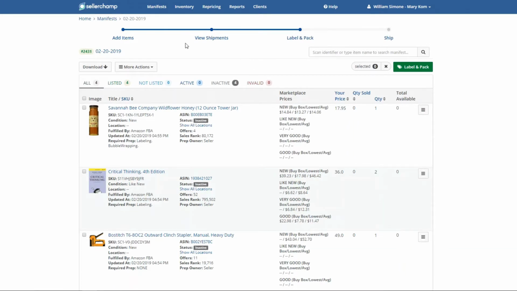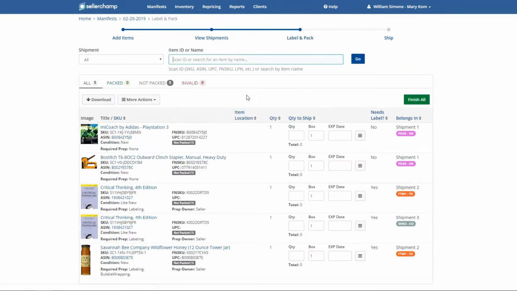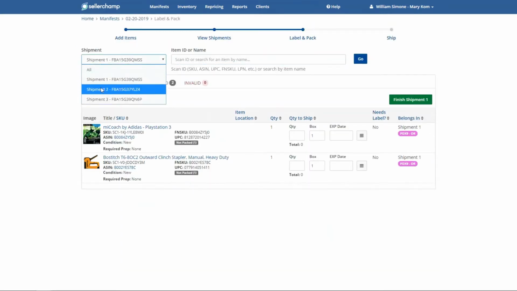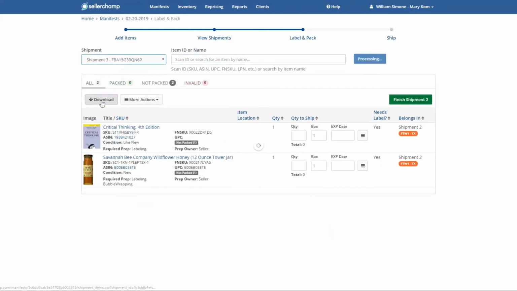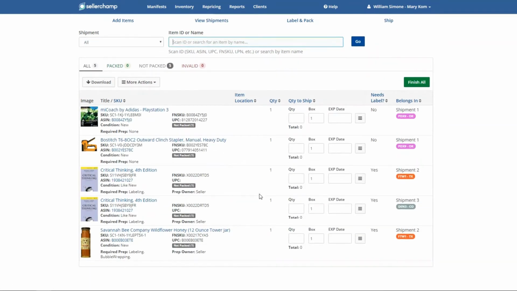I can actually view them by clicking View Shipments, and you'll see that 3 of them were created: to Oregon, to Fort Worth, Texas, and to Denver, Colorado. And then I can move on to Label and Pack. From here, you'll see all 3 shipments. I can filter by shipment. There's Shipment 1, and Shipment 2, Shipment 3, and back to all. I can even change my quantities a little bit if I need to. I can add another box if I need to put more items in these things.